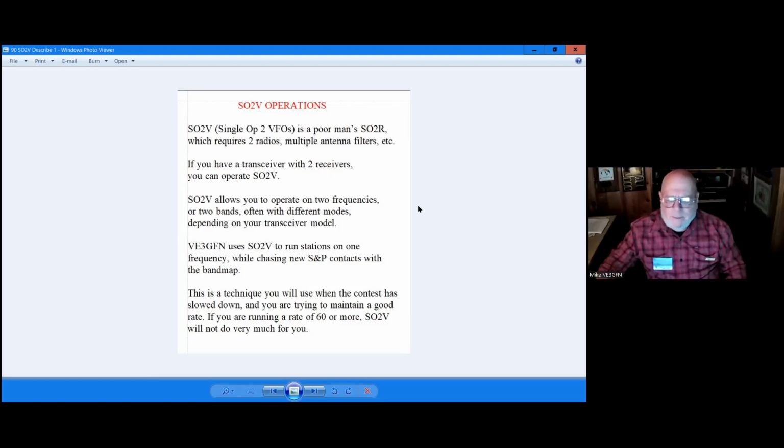And that's for any of you who have transceivers with two receivers inside, a main receiver and a sub receiver, such as the K3 or the IC7610, perhaps the Flex radios, of which I have no familiarity. You can use a technique called SO2V, which is single operator 2 VFOs. And it approximates the function of SO2R, but you don't have to have any special filters, even if you're using the same antenna on both receiver channels.